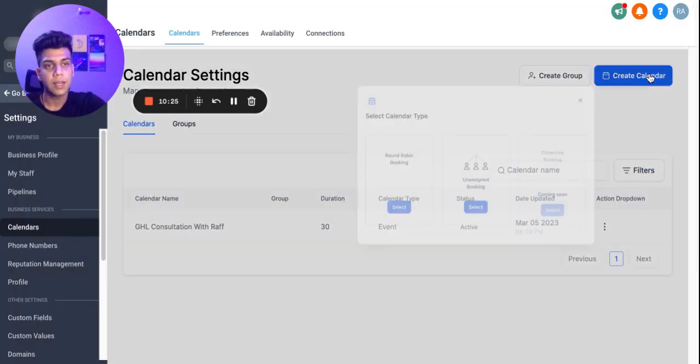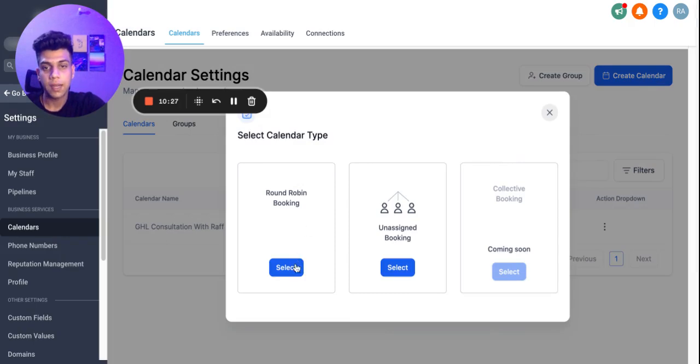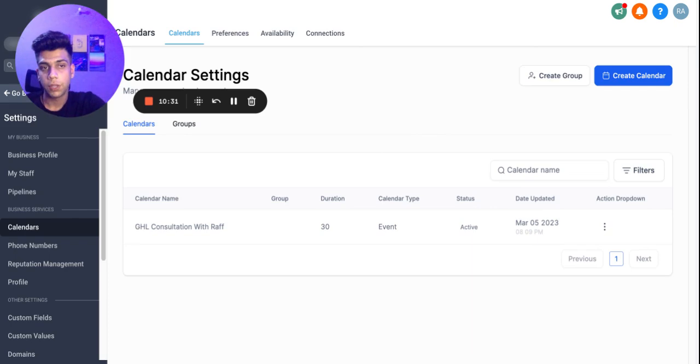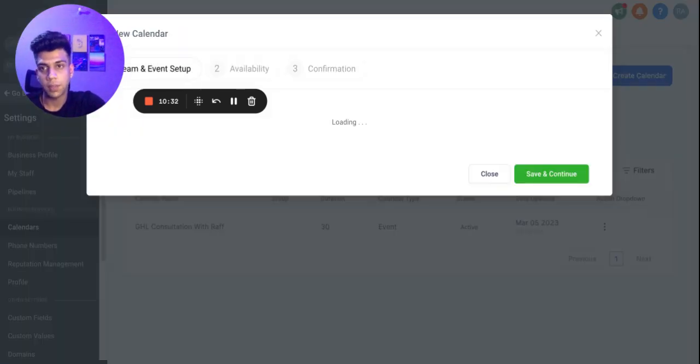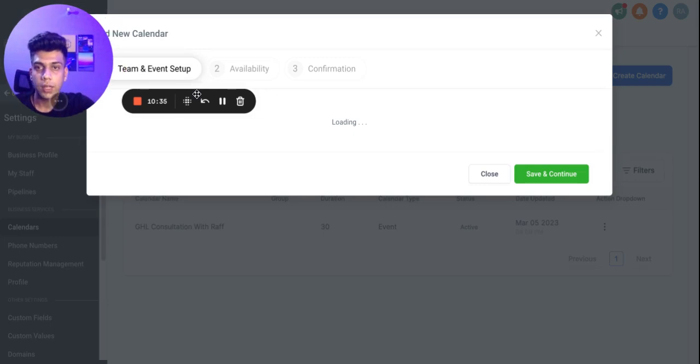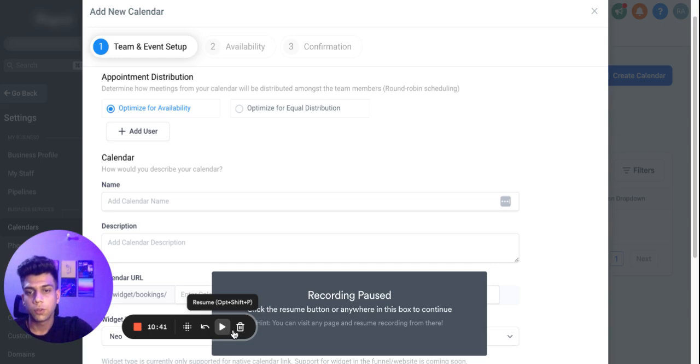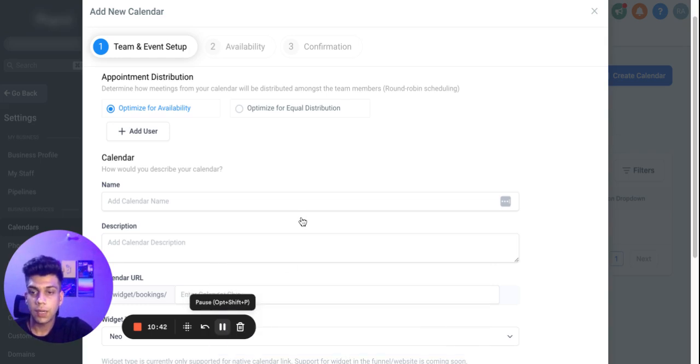Now let's move to the other calendar, which is the round robin calendar, and this is the type of calendar that you would use for your teams. So we go in here, all of the process is the same apart from one thing that I'm going to show you. So here on the team and event setup, the difference between the round robin calendar and the unassigned calendar is that the round robin automatically assigns the lead and distributes it over your sales team.